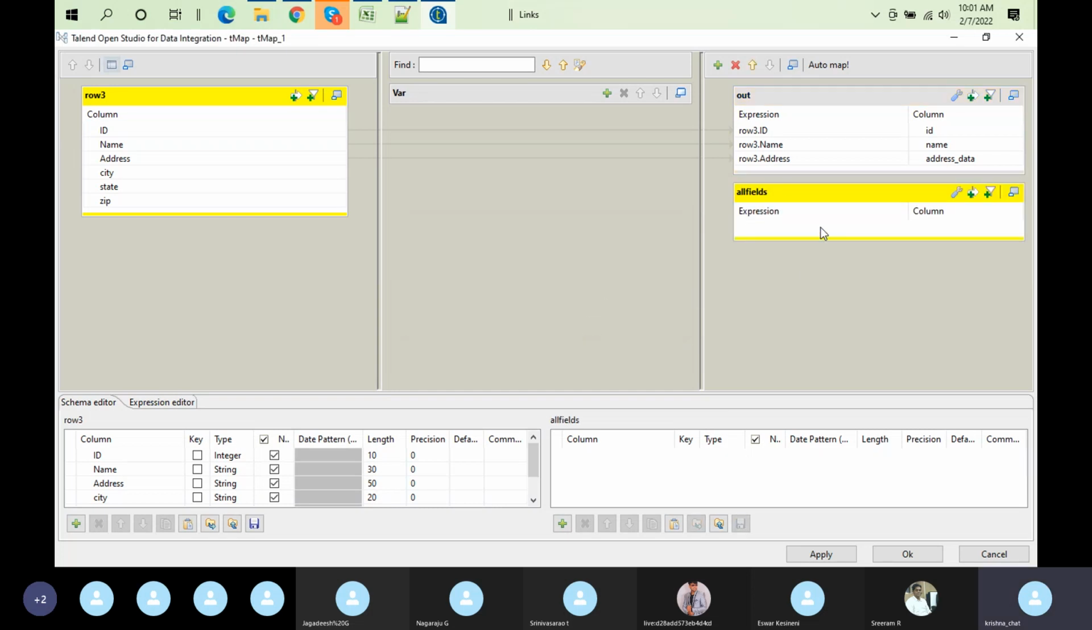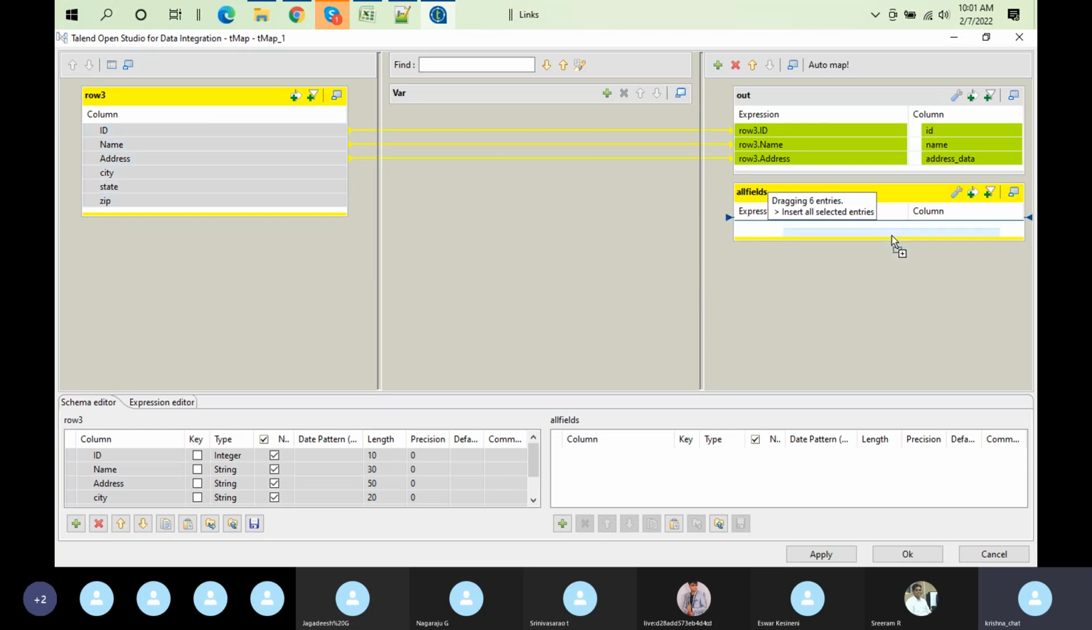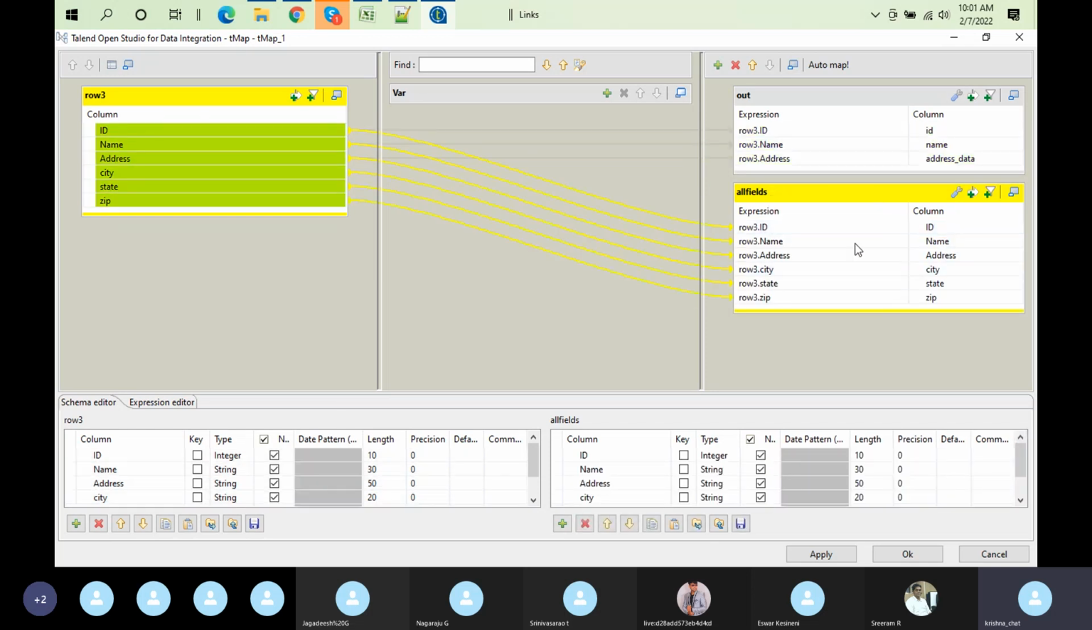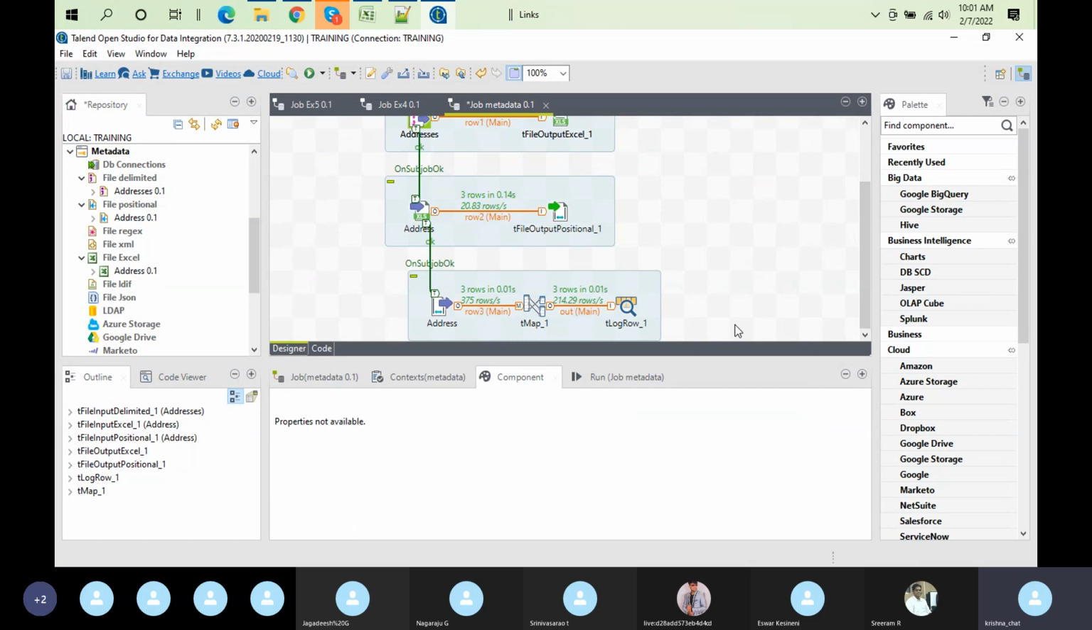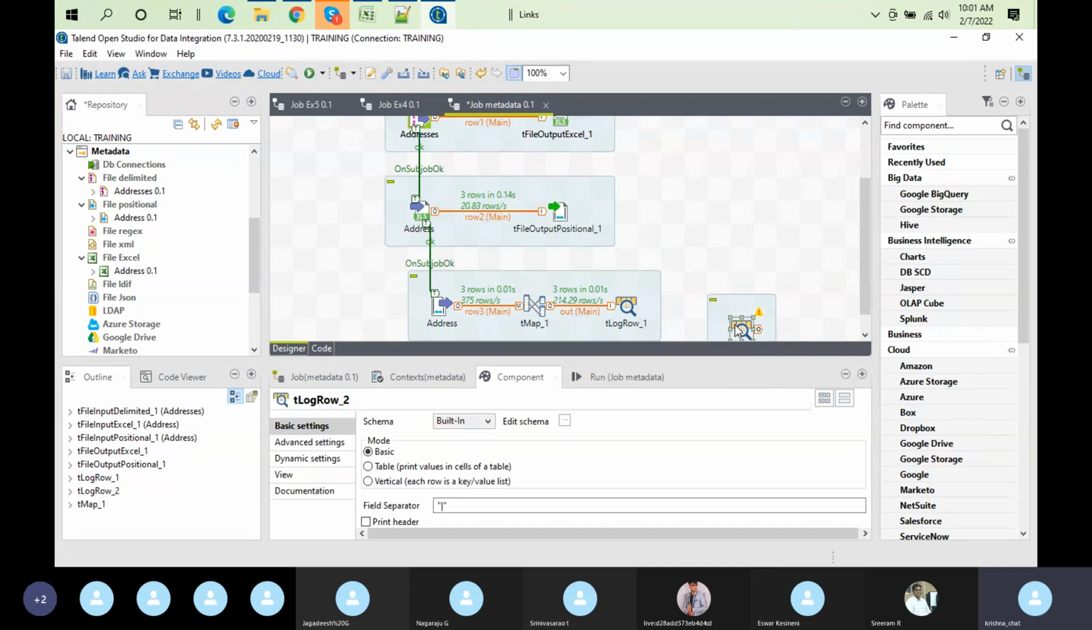So now one more output is created, and you want all this schema as it is, whatever you have in the source. This is another output. You can just drag and drop, and it will automatically create another output. But you don't have any destination to send this to, so I want to add one more log row to print another output.